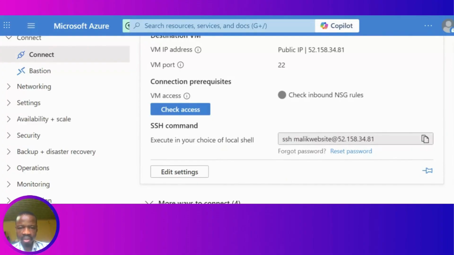So the next step now is to download our terminal and connect our virtual machine to it. And with that, we're able to upload the website to the server. So let's continue with that step now.